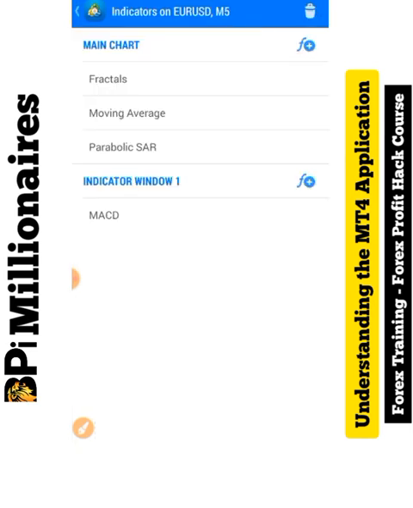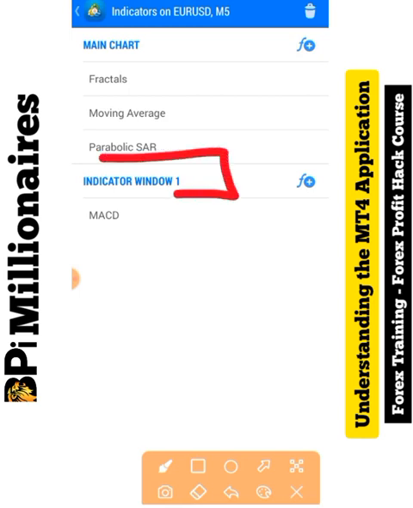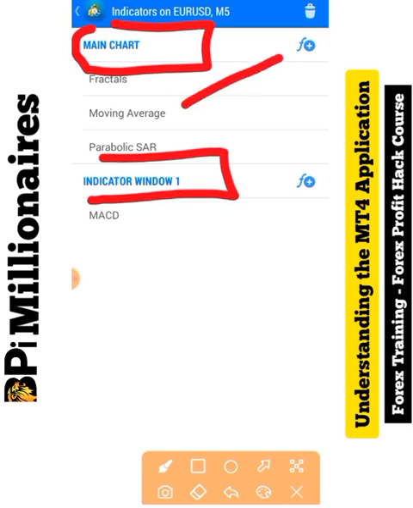Now take note, if you want to create indicator windows 2, this is indicator window 1 where we have MACD. This is the main chart. If you want to create indicator window 2, click on add indicator on the main chart. If you are adding an oscillator or Williams indicator that does not appear on the main chart, it will automatically create indicator window 2.